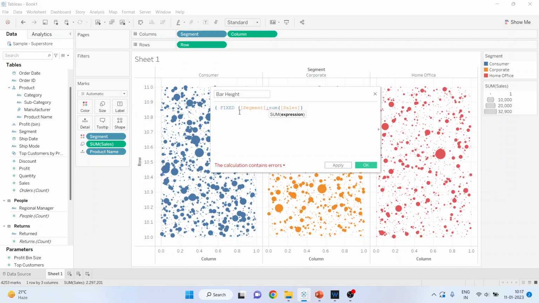We will have to correct it. Maybe the reason is the round bracket. So let me remove this round bracket and possibly wait for some time. Yes, the calculation is valid. Now I will divide this with again fixed sum of sales. Let us wait for some time. It is giving an error, not to worry. The calculation is valid. Fine.